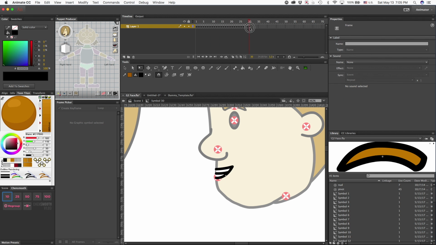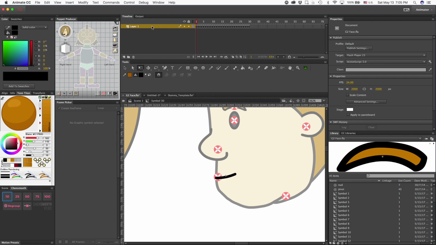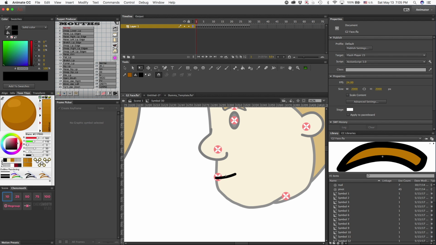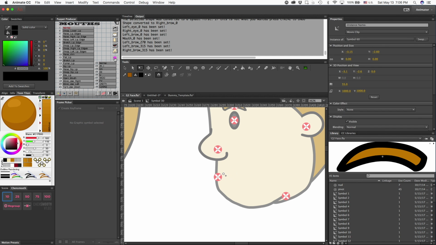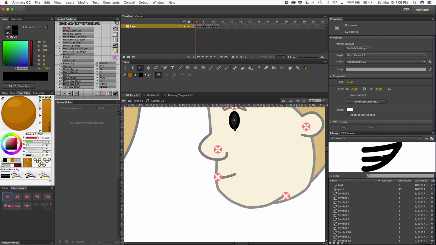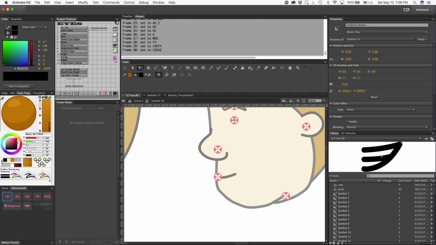And so they're in place, but they're not converted into a symbol. And if you have Puppet Producer, all you have to do is click the A and it just converted every one into a symbol and gave it the right name. I'm going to have it do the same thing to the eyes for now. Just hit the A.